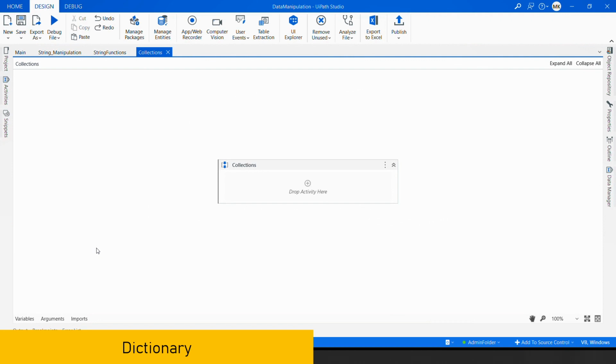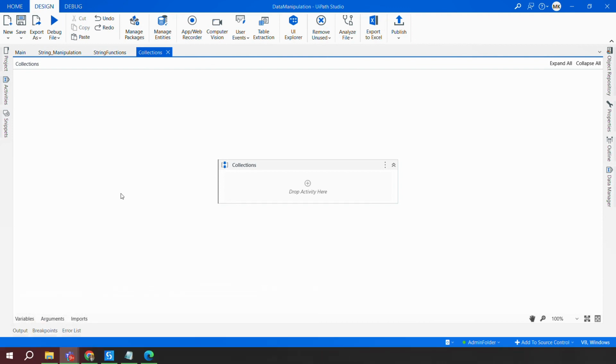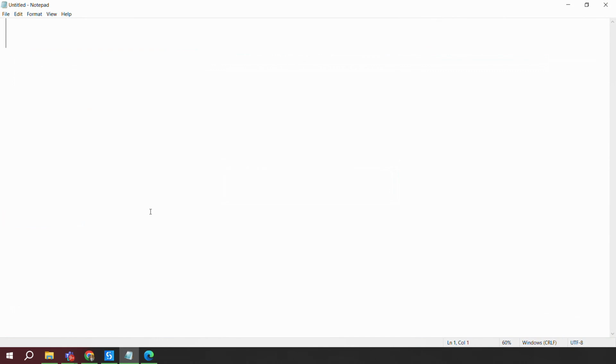Let's start with something which a lot of you are already aware of, which is the dictionary, right? In the Robotic Enterprise Framework, we saw that there is something called a dictionary. The classic example of a dictionary is the ReFramework config file, which stores the data in a key value pair. So what exactly is a dictionary? Whenever we have to store data in a key value pair, I call that a dictionary.